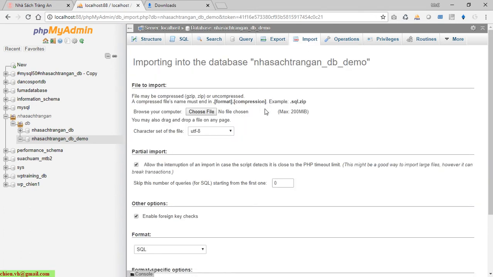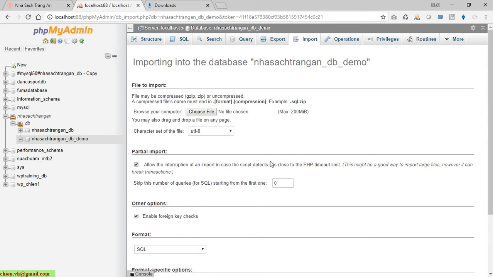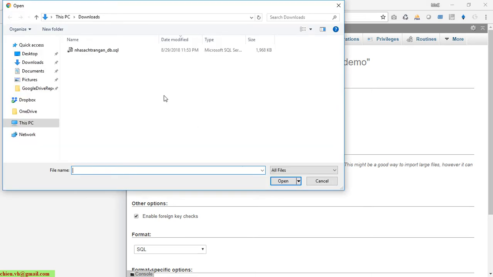Okay, here we have an importing feature. It is supported by phpMyAdmin on the website, I mean. So if you are using another tool to manage the MySQL server on the localhost, you can use it to import the data for this database. Click on choose file, and you select this one.